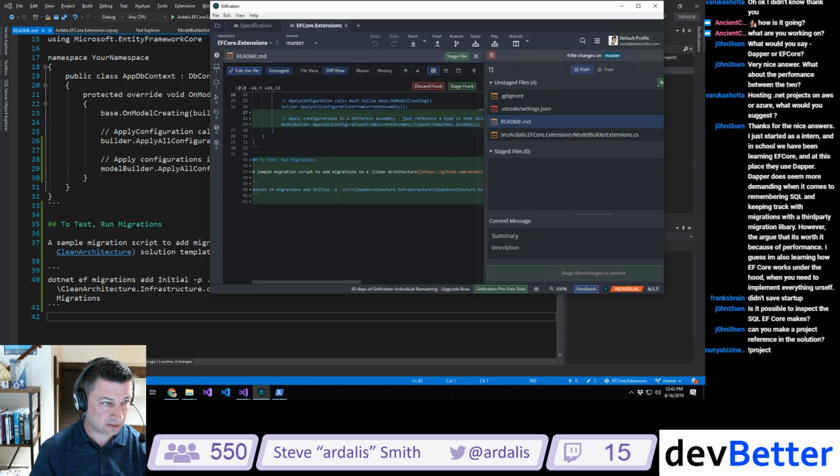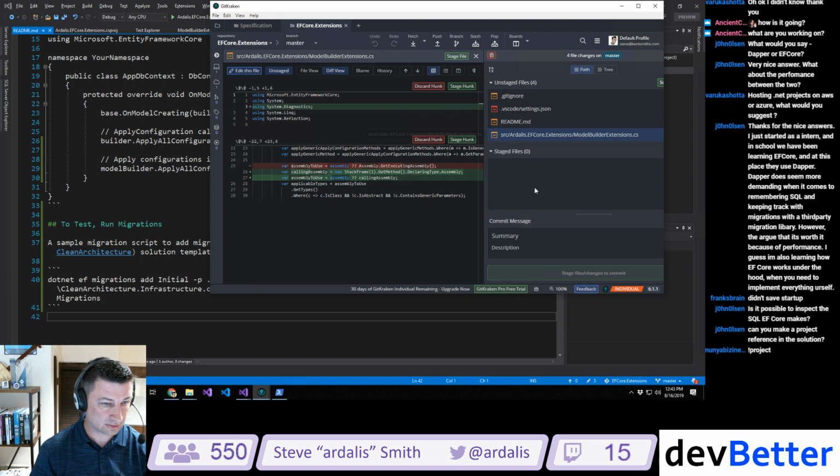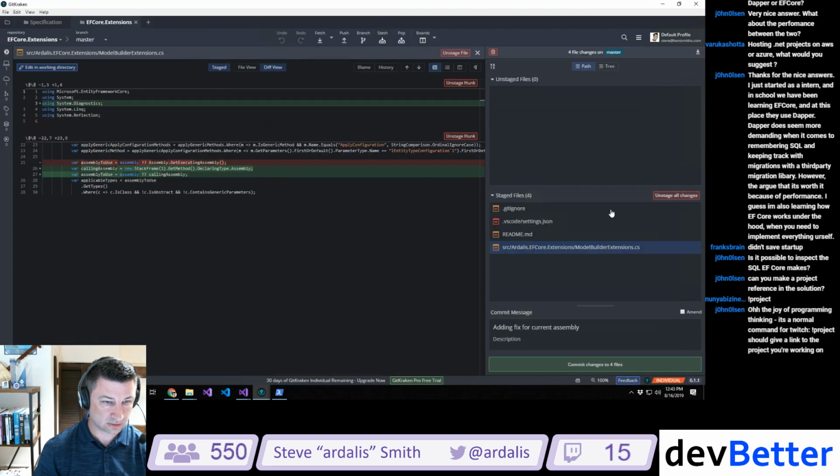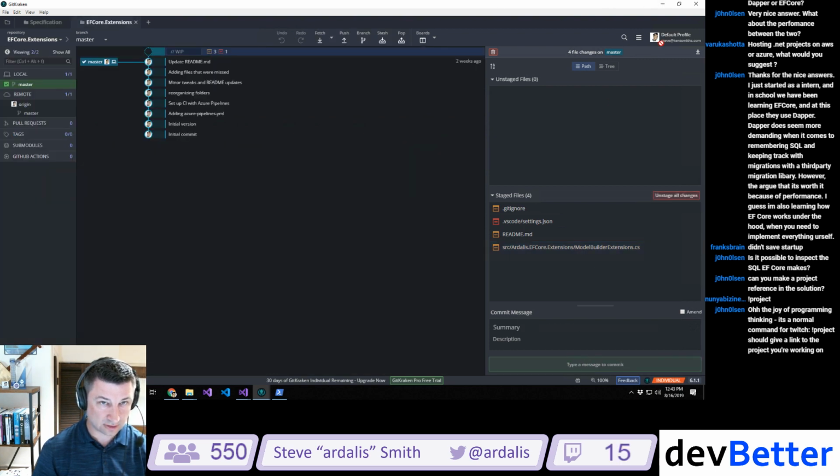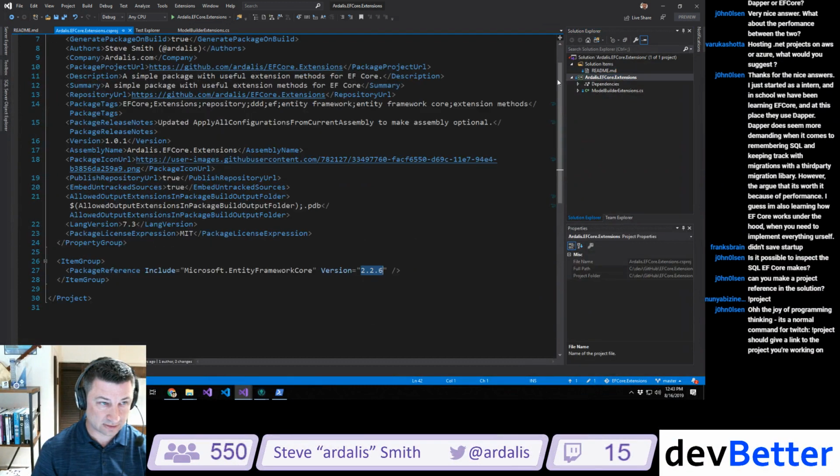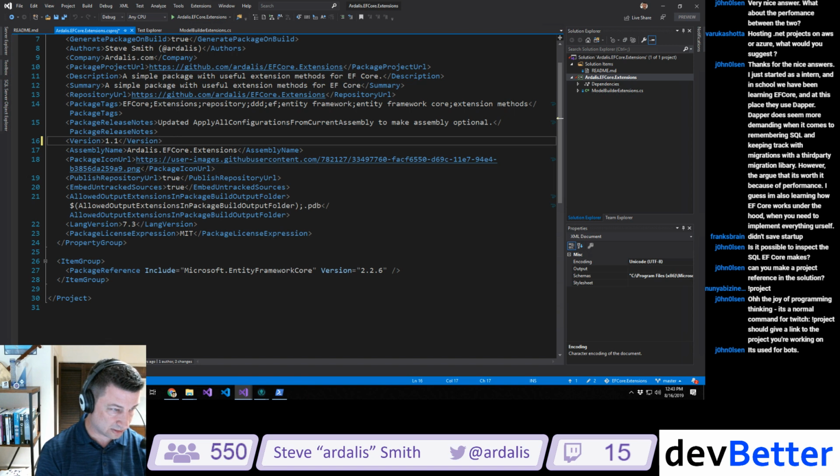Alright, README file looks good. Extensions looks good. Adding fix for current assembly. Let's go ahead and stage all these things. Stage all changes. There's one other thing I need to do before I push this up, and that is modify this version. I think this is a whole update to 1.0 or 1.1. So let's say it's 1.1.